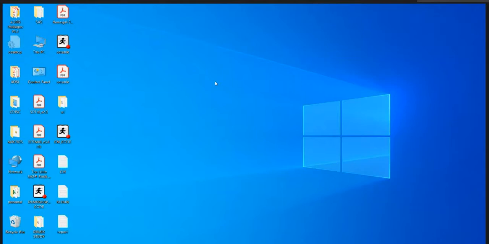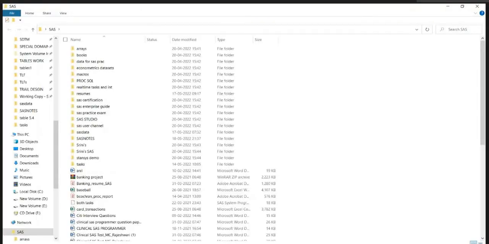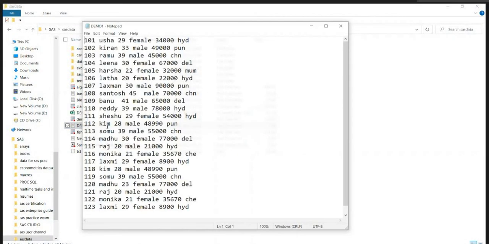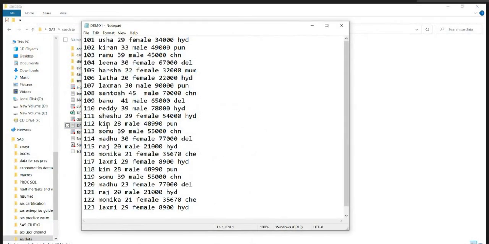Now, I want to create a data set from a text file called demo that we are doing every day. Now here we have a SAS folder. In the SAS folder, I have a SAS data folder. In that, I have the demo1 text file. You know about this text file? I want to create a data set from this text file.